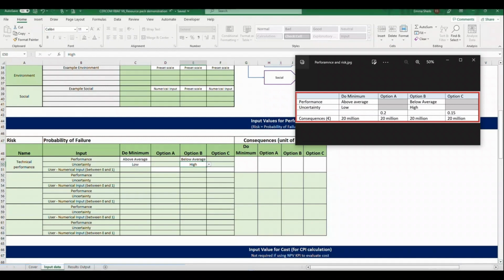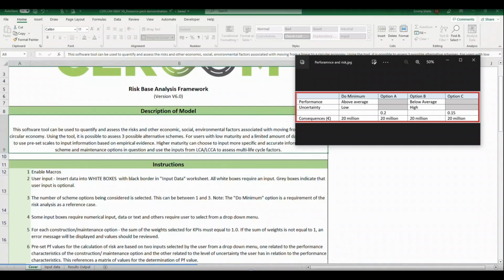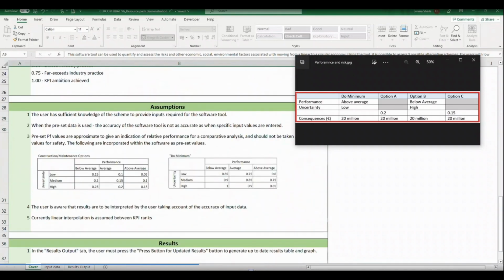A table of values for probability of failure corresponding to the preset scale options is provided in the cover tab and also in the user manual. For the probability of failure, there are different scales for the do minimum situation and for scheme options being considered. This is on the assumption that any construction or maintenance option would have a significantly lower likelihood of a failure event than no intervention. For this example, for the option selected, the probability of failure is 0.6 for the do minimum scenario, and the selected inputs for option B result in a probability of failure of 0.25.